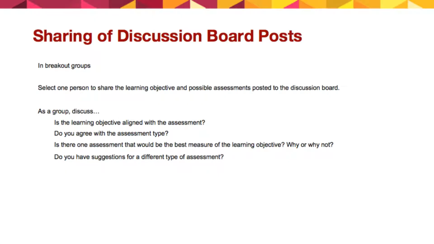Okay, so for our next activity, we are going to be in breakout groups again. You're going to select one person to share the learning objective and possible assessments that you posted to the discussion board. Just one of you, because when we work with faculty, it takes us about an hour and a half usually just to go through the learning objectives. And when we do a course alignment like this, it usually takes about another hour and a half consult. So I just want you to think about one and share that out.